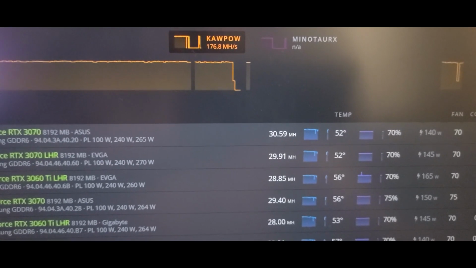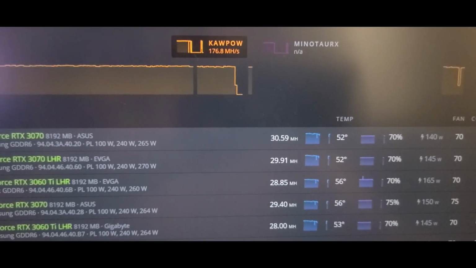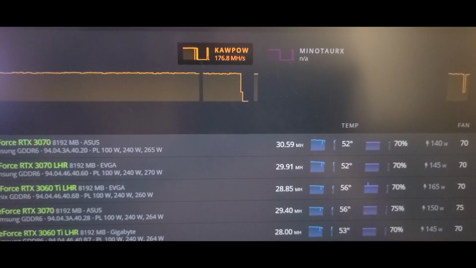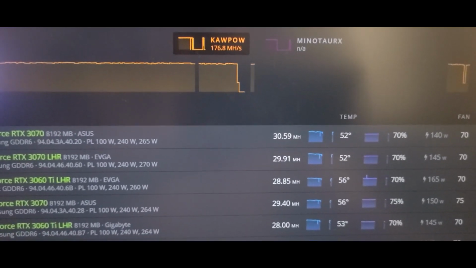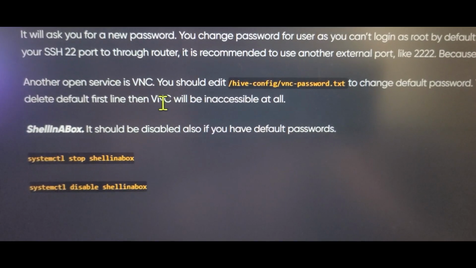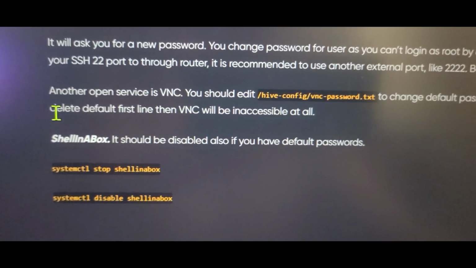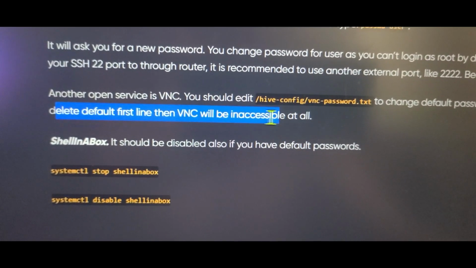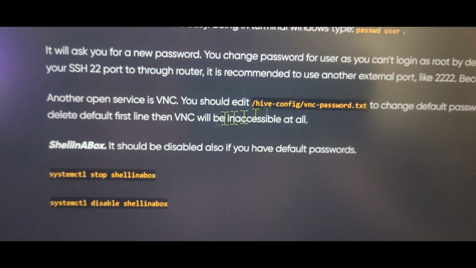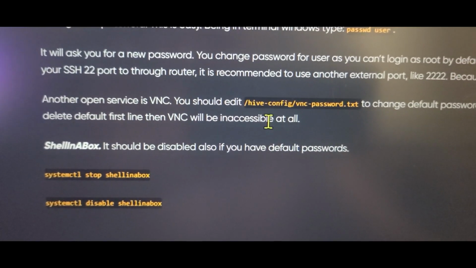It's hive-passwd set and then whatever your password is. So I did that, and then I deleted my VNC stuff so that it's not accessible. Here you go, delete your first line, then VNC will be inaccessible. So I did that, and they're still getting in here somehow, so I don't know what's going on.